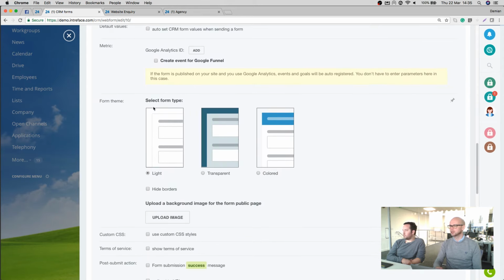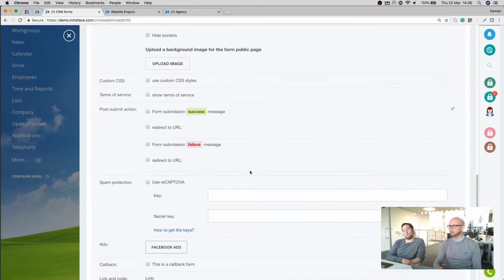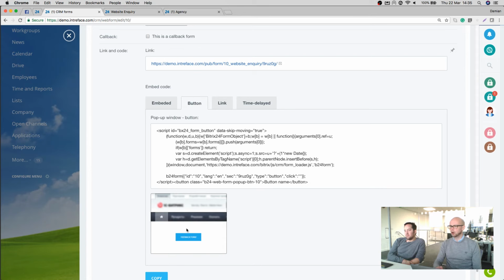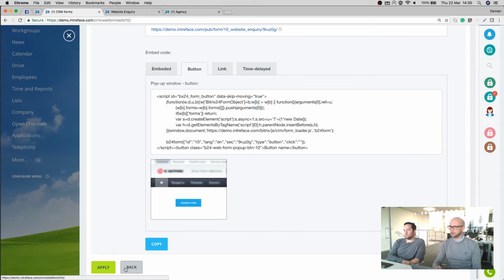If we add in things like please email me, then this sort of content, email addresses and telephone numbers, can be captured within Bitrix. So that will automatically convert into a lead.